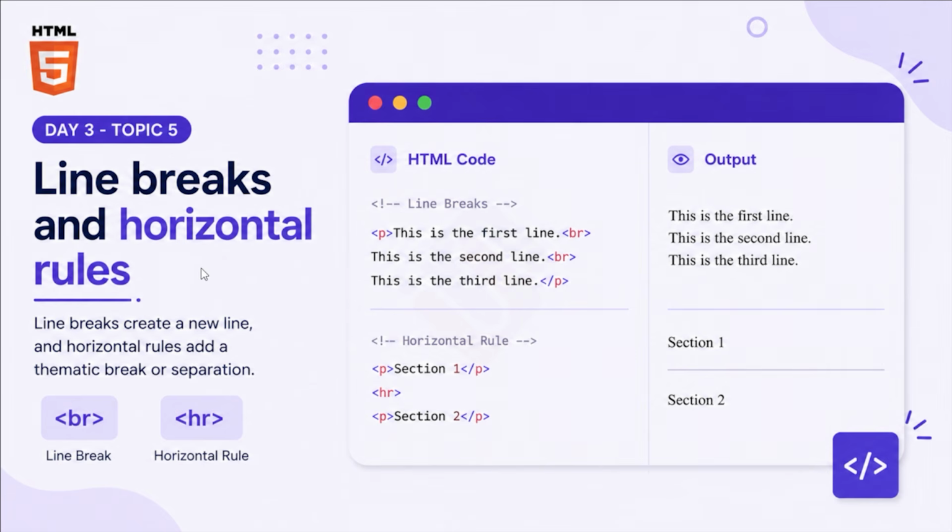The last topic for today is line breaks and horizontal rules. A line break allows text to continue on the next line without starting a new paragraph. For this purpose, HTML uses the BR tag.